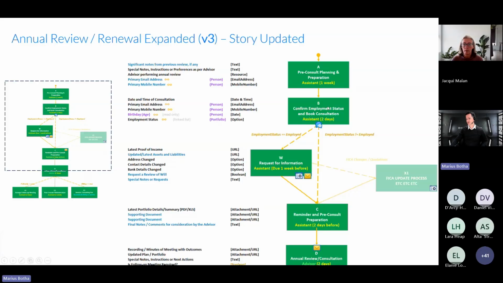I've changed it so that we cater for two types of clients, one that's employed and one that's not employed. So it could be someone who's retired, and your process will flow differently depending on that. If someone is currently employed, we're going to add a web form asking them to attach the latest IRP5, assets and liabilities, and essentially do the work for you on that task. If someone is unemployed, maybe they're retired, then it will skip that step and go directly to the pre-consult preparation.